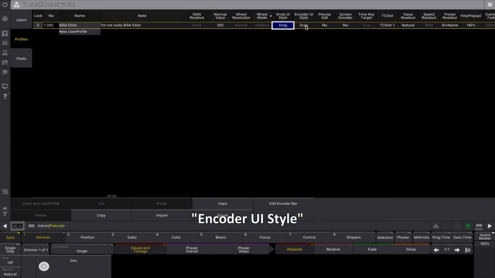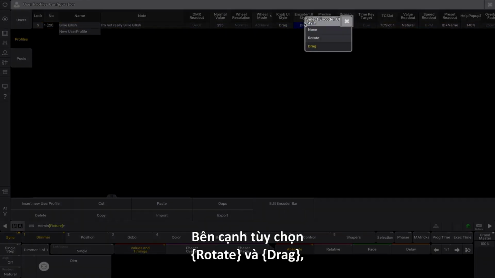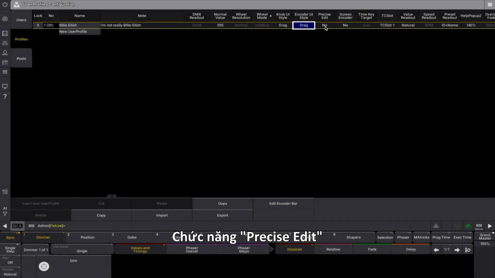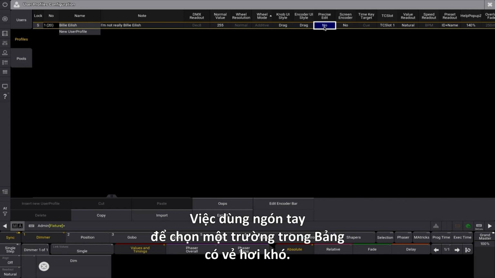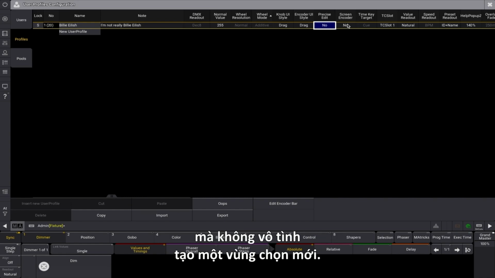The encoder UI style is similar to the knob UI but affects encoders. Next to the rotate and drag options, there is also a none option to disable gestures for encoders. The precise edit function is used when editing values in sheets. It can be difficult to hit a field precisely in a sheet with fingers. Turning this off makes it easier to select a field without accidentally creating a new selection.